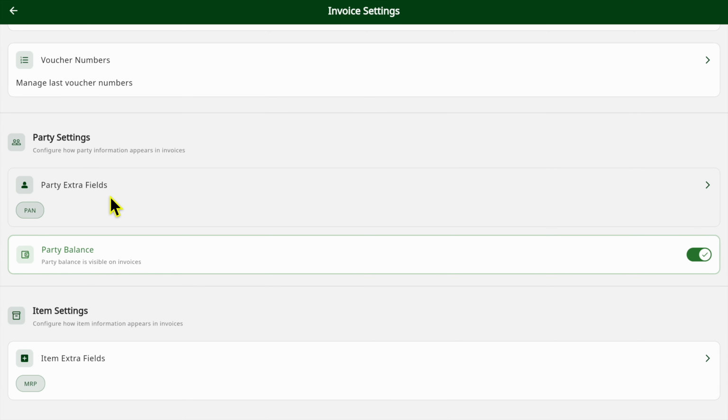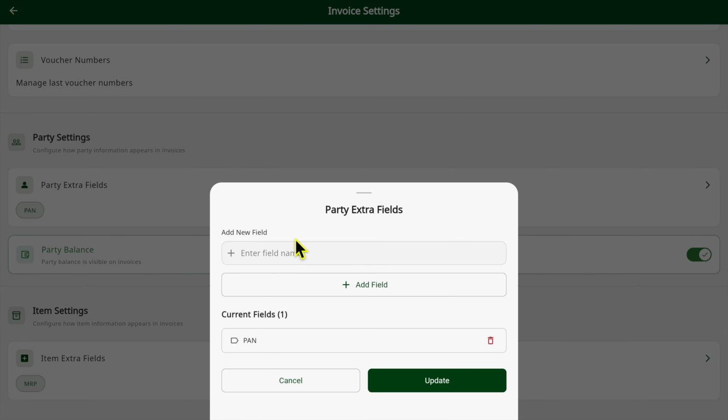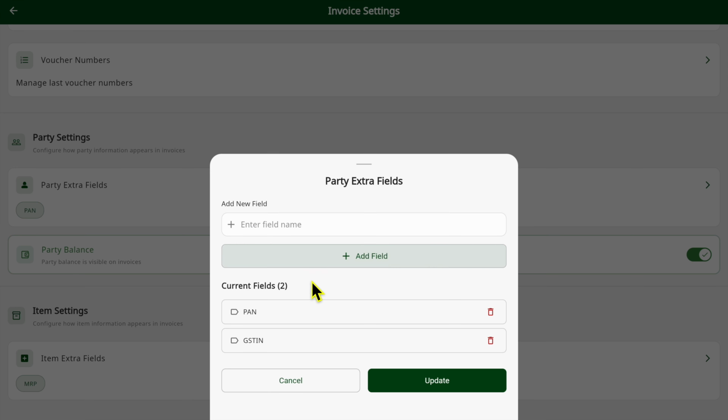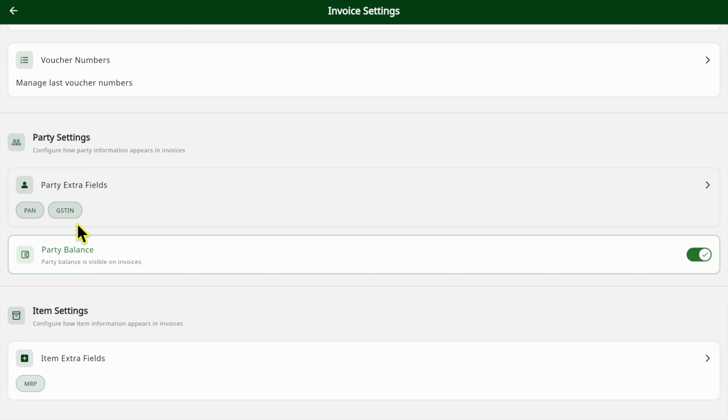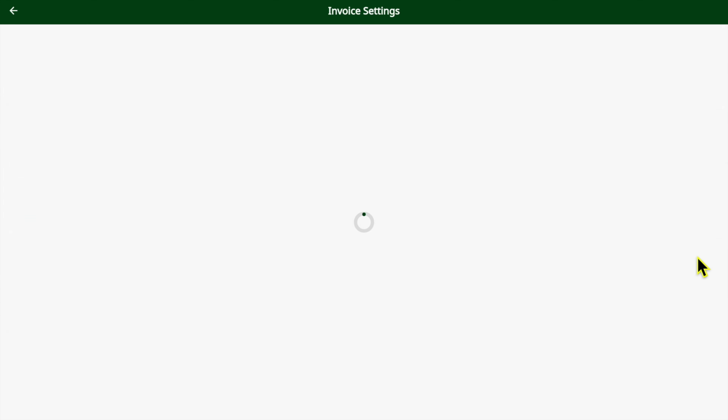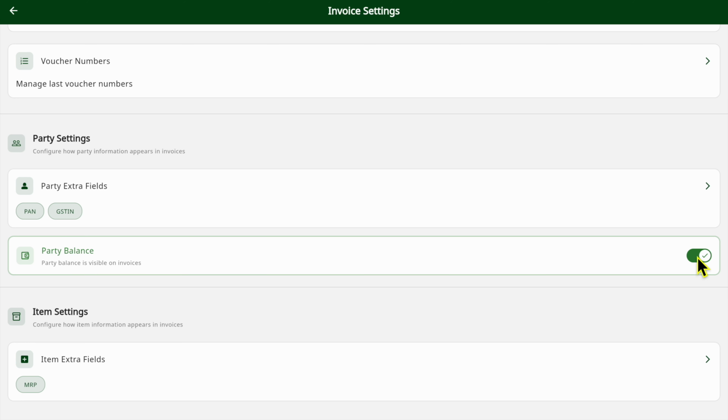Tap Party Extra Fields to add custom fields for parties like GST number, PAN, credit limit, payment terms, or any other information. These fields appear when creating or editing parties and can be displayed on invoices. Toggle Party Balance to show or hide the party's outstanding balance on invoices. When enabled, the customer can see their previous balance on the invoice.